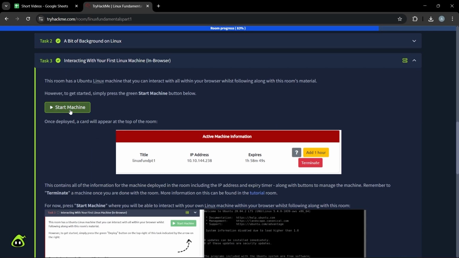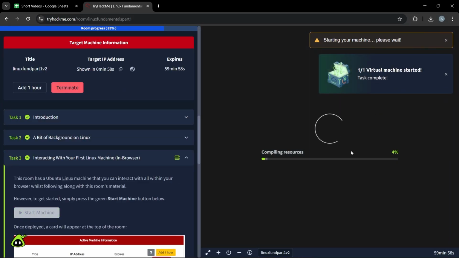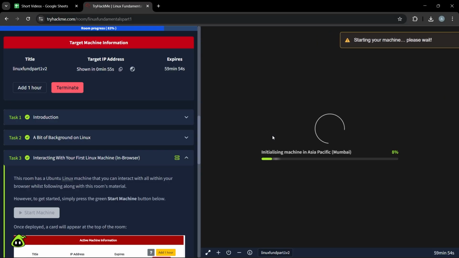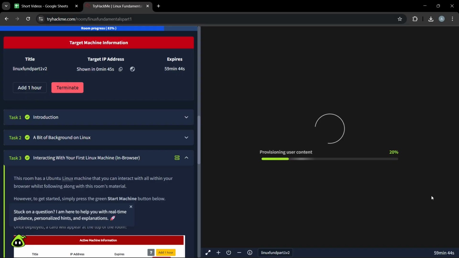Now here, under the option of running your first few commands or interacting with, you can see this option of Start Machine right there. Click over there, and here you can see the machine is starting. Now you can see the terminal of Linux has started, opening with a virtual server that is in Asia Pacific or whatever region you have. The machine has been started for 1 hour, and you can even extend it to whatever amount you want.